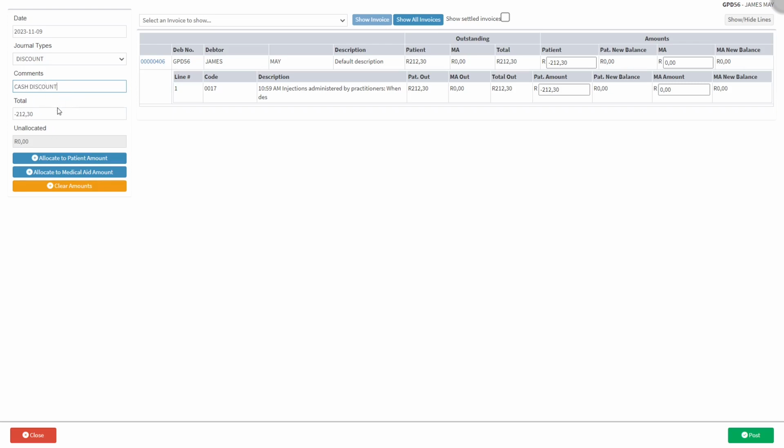Please note that if the exact amount of the total matches a line item on the invoice, the amount will automatically be allocated to that specific line. Next, click on the Allocate to Patient Amount button to automatically designate the total. If multiple invoices are listed, the total will be allocated from the oldest line to the newest until no more funds can be allocated. Click on the Clear Amounts button if you would like to remove all allocations made.